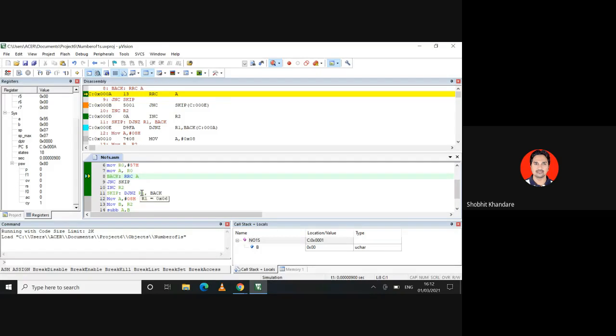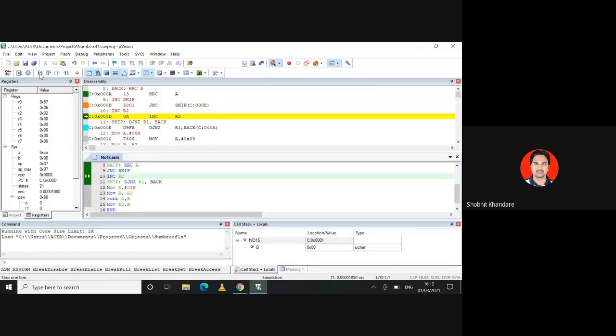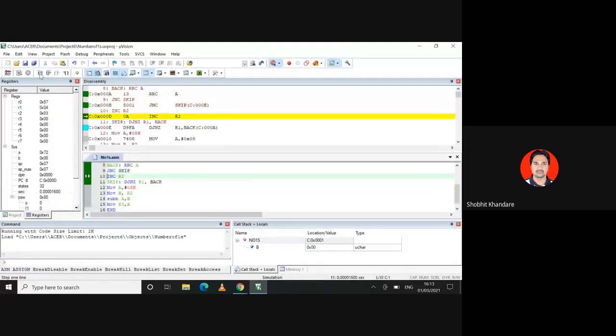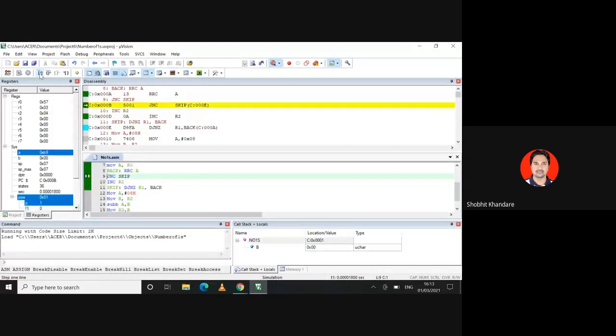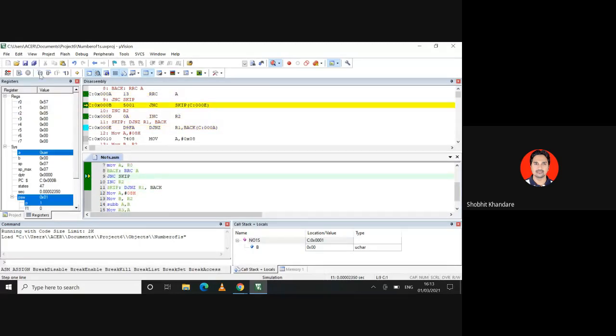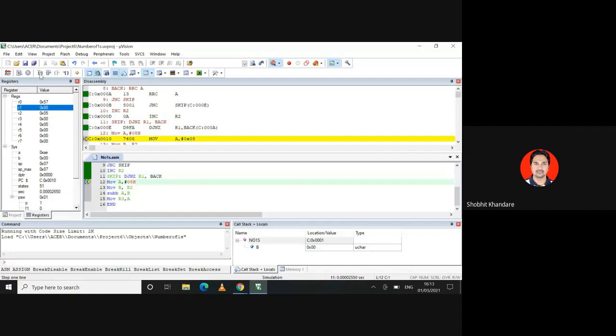your R1 becomes 0. Okay, we will monitor R1 also. See, your R1 became 6. Now I am going to continuously click on this till your R1 becomes 0. R1 became 5, 4, 3, 2, 1, and now R1 is 0.